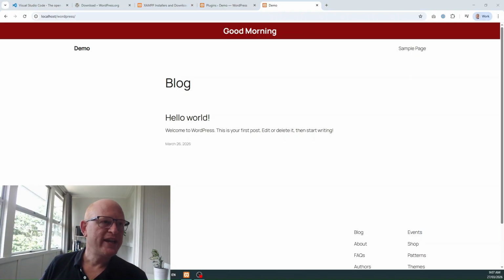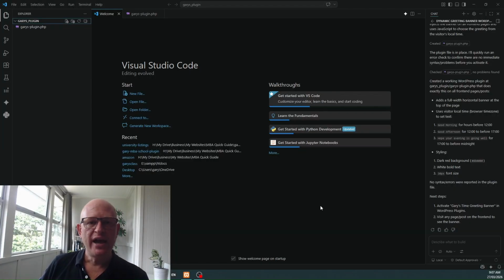Of course, we can go back to VS Code and add different functionality, change it as needed, and so on.